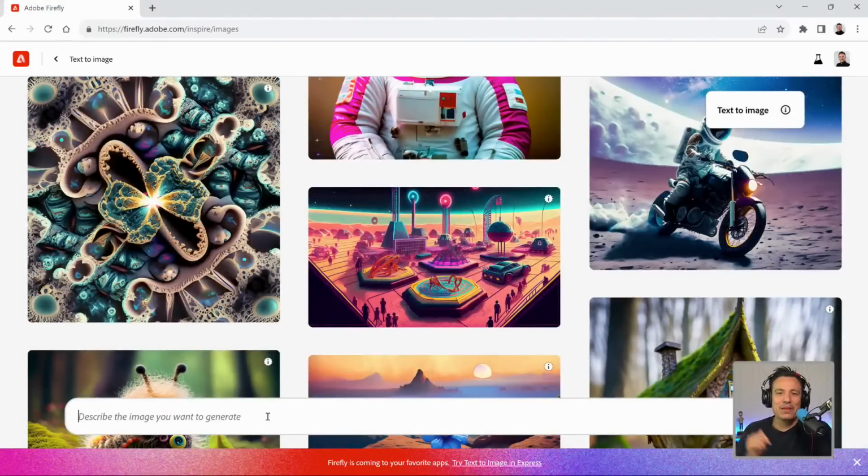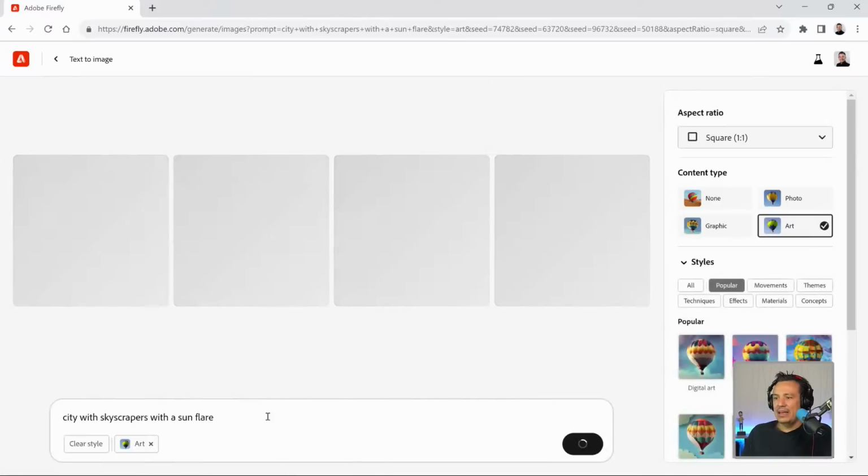And if you look at the thumbnail for this stream, we have a dog standing in front of buildings and there's like a sunflower behind that. So we're going to try to build that using elements from Firefly and also put it all together inside of Photoshop. So what I'm going to start with is just a very simple prompt. I'll call it city with skyscrapers with a sun flare. And I'll just hit enter to generate.